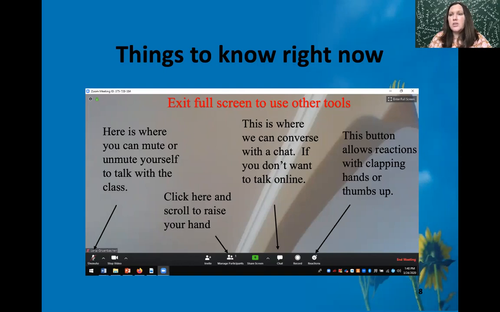And then if I call on you or want you to actually talk, I'll say, hey, unmute yourself. Let's chat about this a little bit. And then the reaction button lets you either clap hands or thumbs up. So you can use those if you'd like.